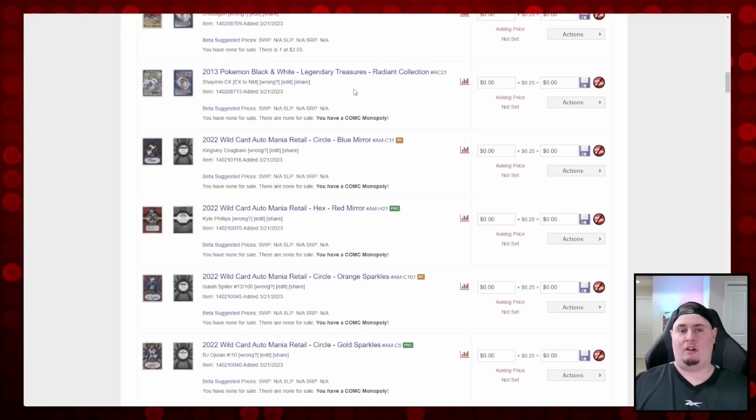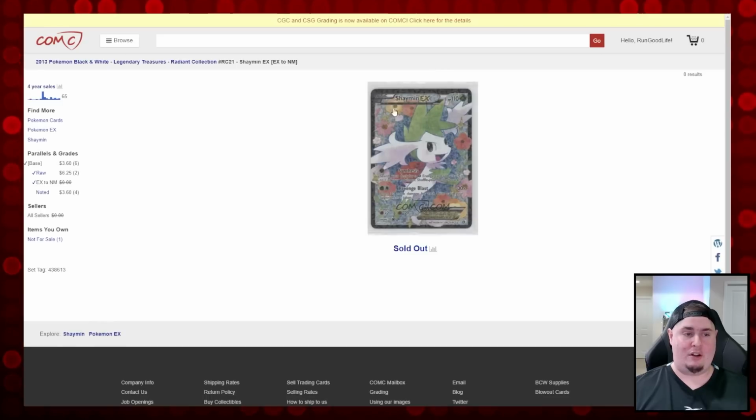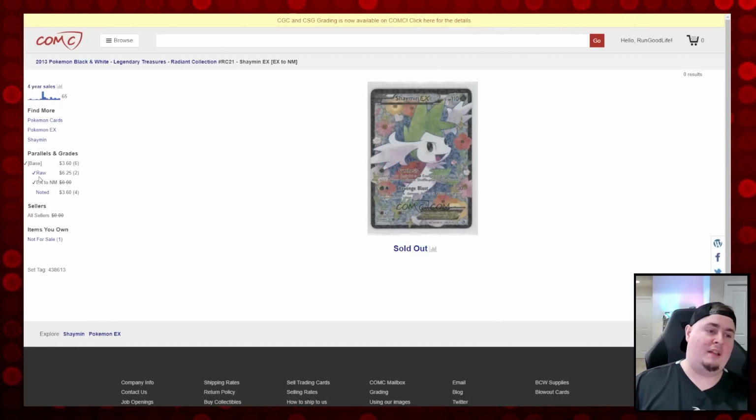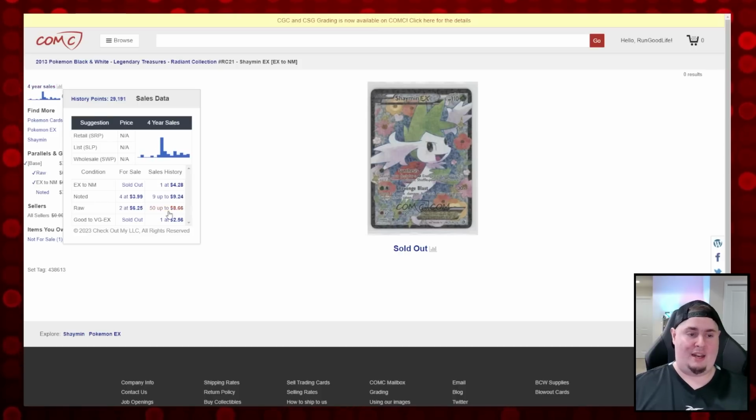Maybe you have Pokemon cards in your collection, but you're a sports card collector. You don't know how much a Pokemon card sells for. So the first order of business, we want to click this little card number right here. So we click that card number. We can see they have none available in EX to near mint, but they do have some available in raw. And then we can see the historical sales data as well right here.